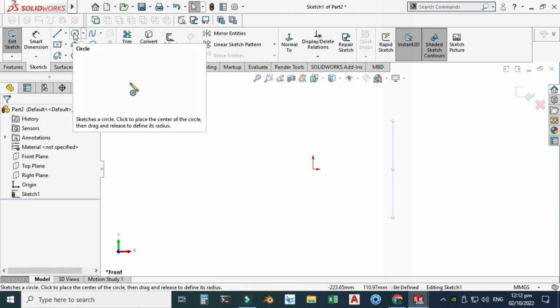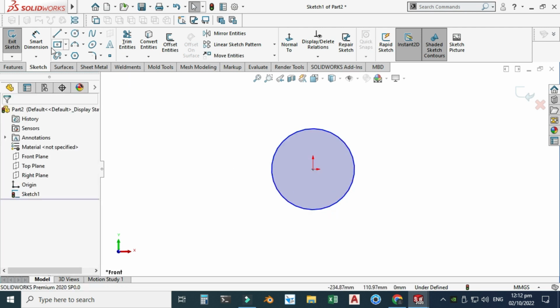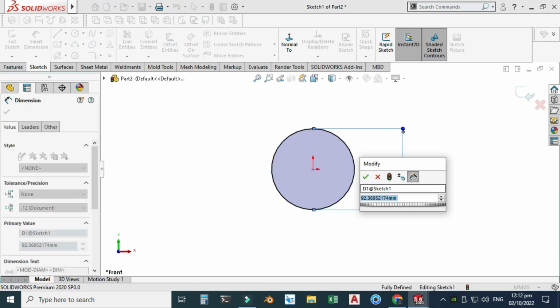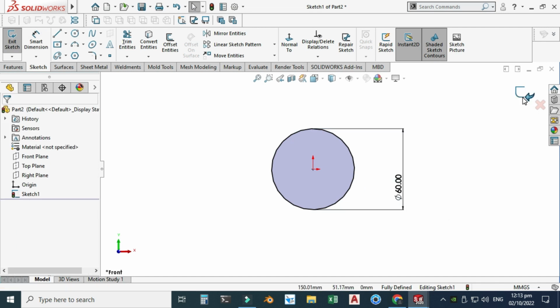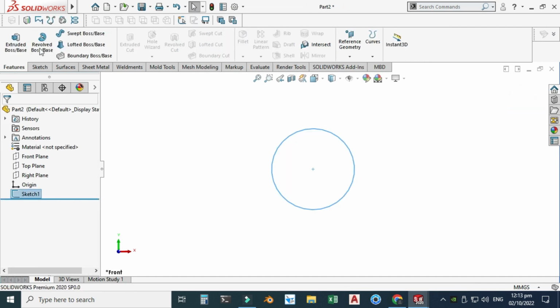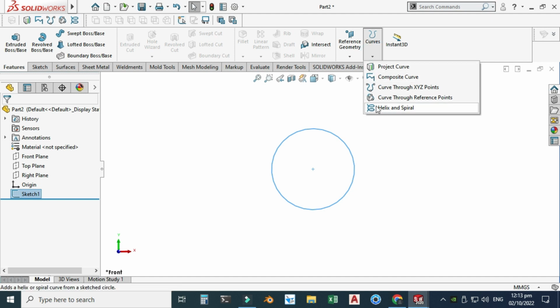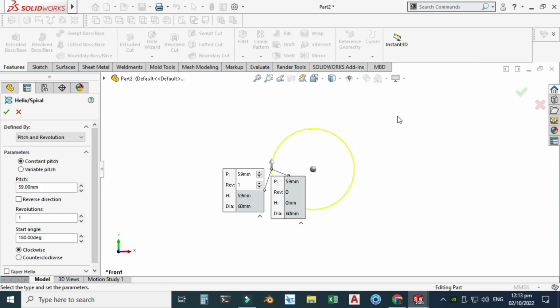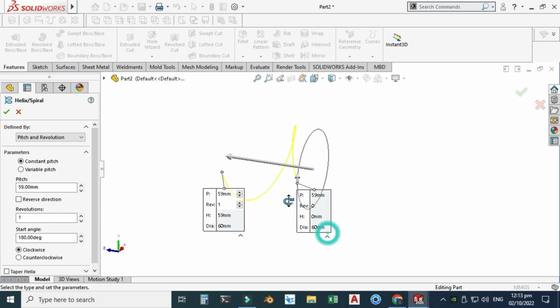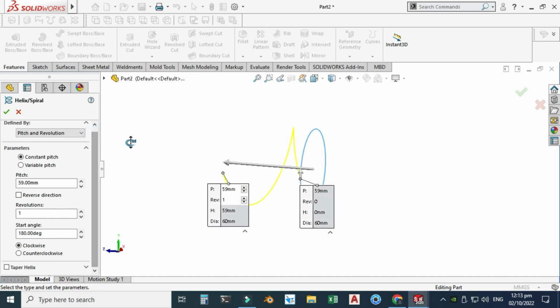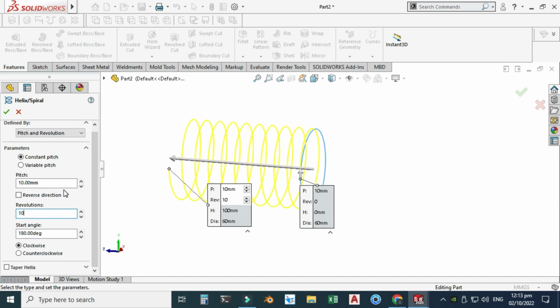So let's go to the circle command, and I will create one circle having diameter 60 millimeters, and let's exit this sketch. Let's go to Features, Curves, and under Curves you will see this option, Helix and Spiral. Just rotate, and now you can see your helix. So I will change my pitch to, let's say, 10 mm, and revolutions I'll change to 10, and its start angle would be 180 degrees and clockwise, okay? And I will check this box.